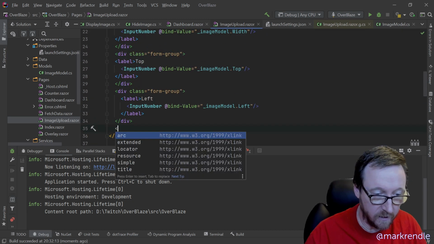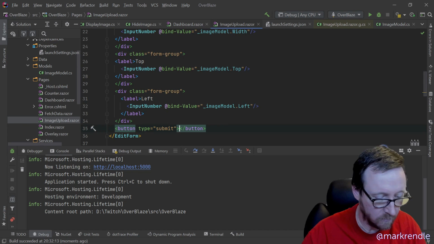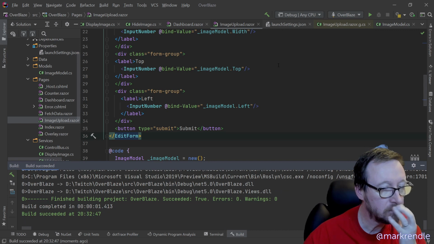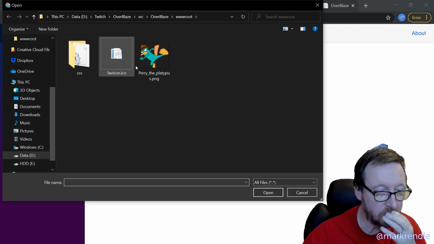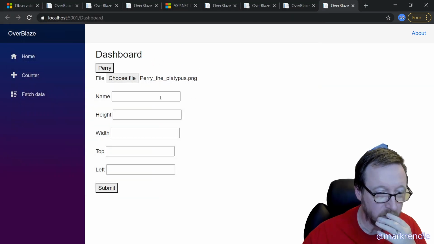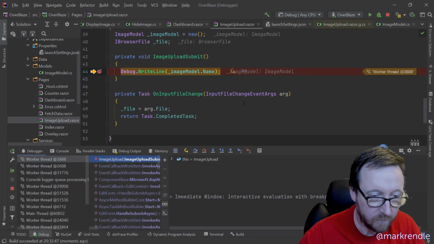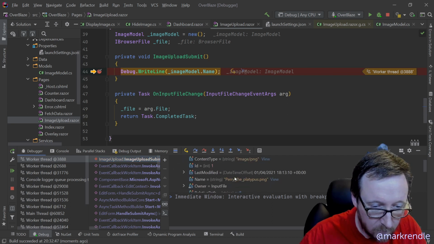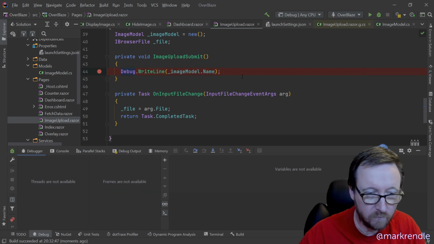And then we can say button type equals submit. Submit. So if we choose file, Perry the Platypus, call it Perry, and then click submit. And then this file, yeah, cool.